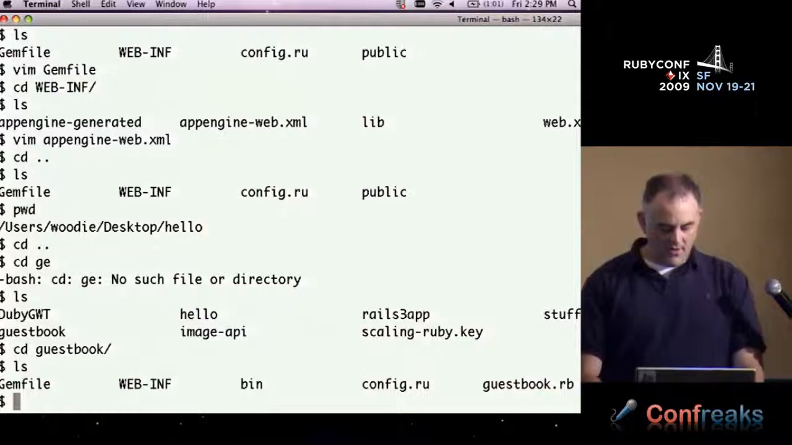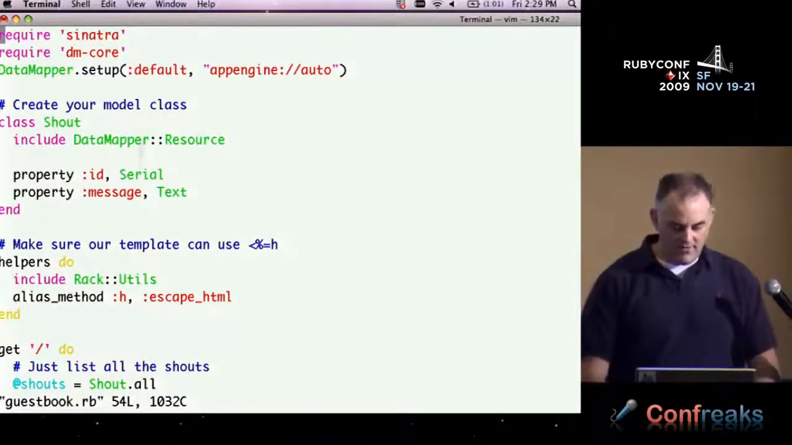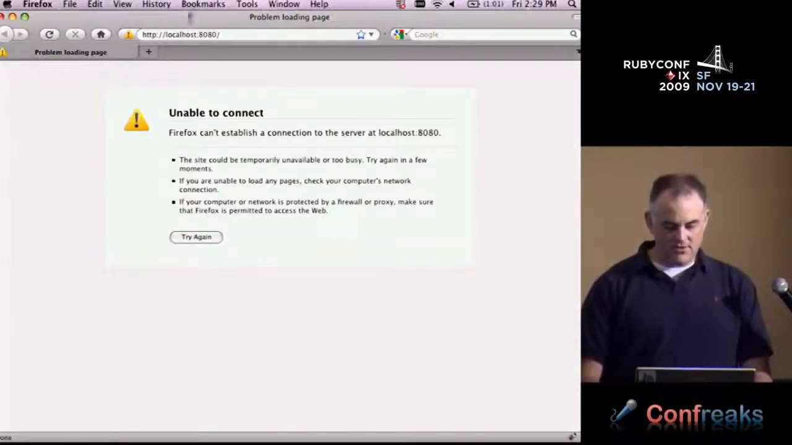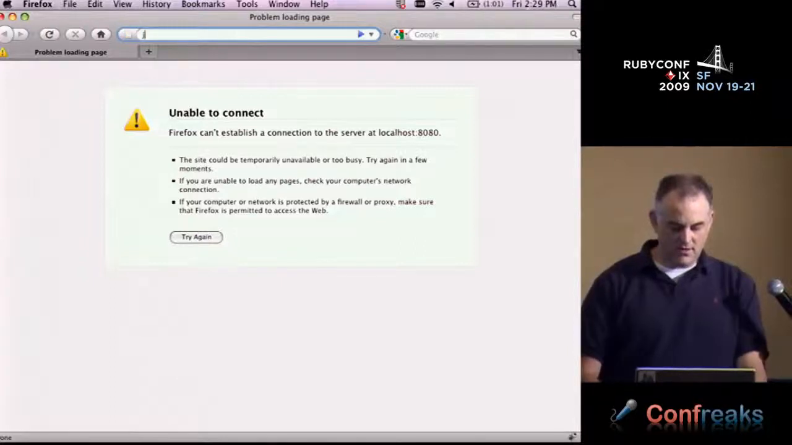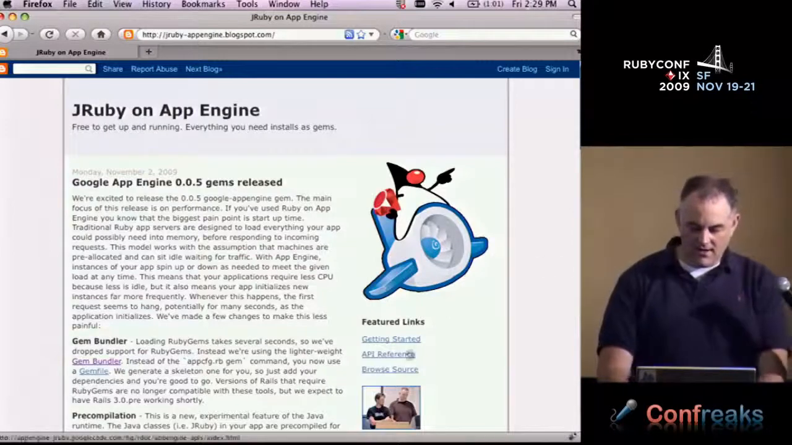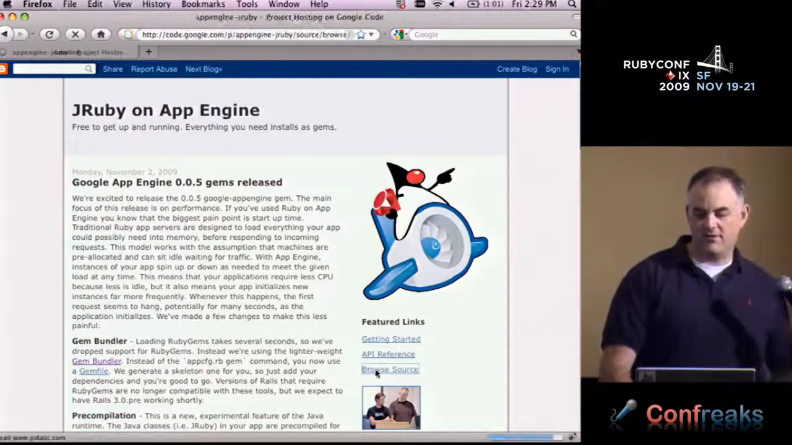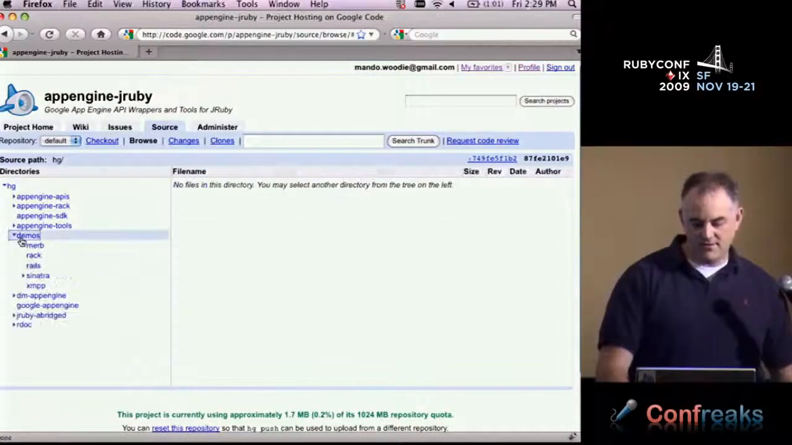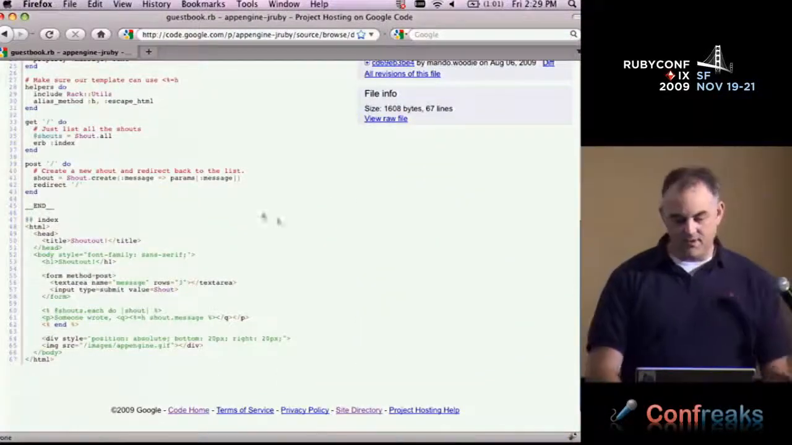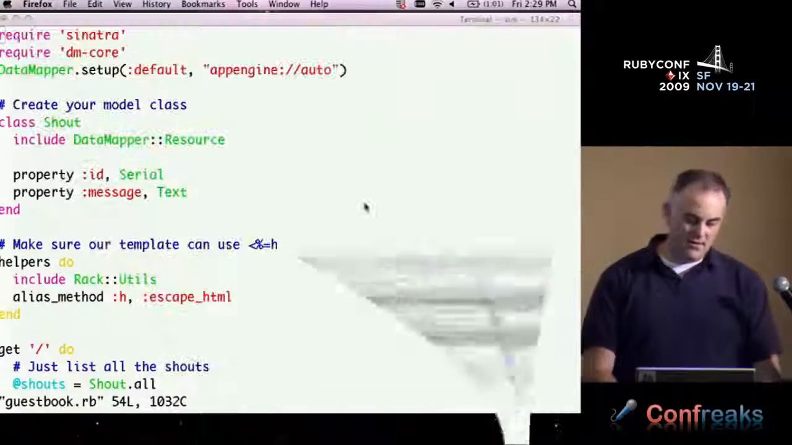Okay, so I'm going to look at this other app here that we have. If you want to run this yourself, you really just want to go to our blog or the code site. I have the browse source code link here off the blog. There's a demos, there's a Sinatra demo. And the code I'm looking at is this one file here. And it is a little guestbook app.